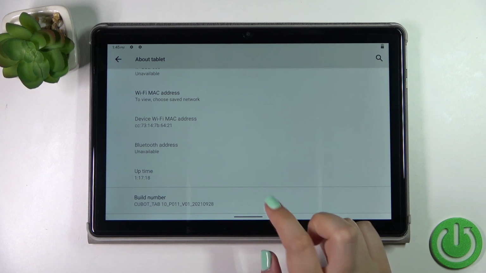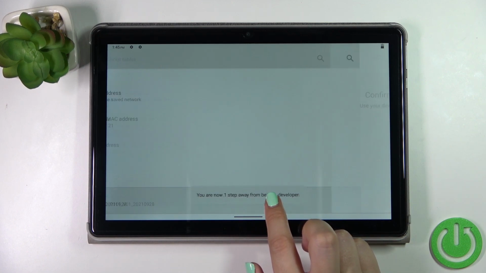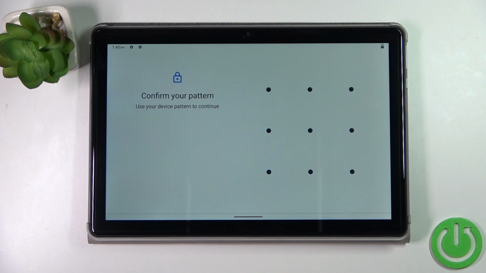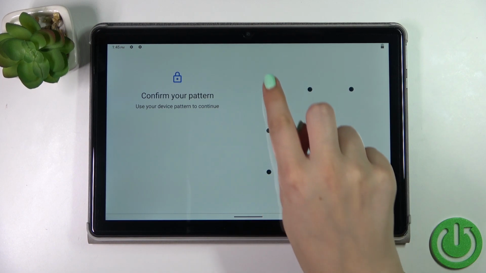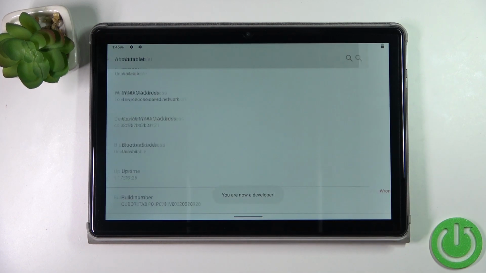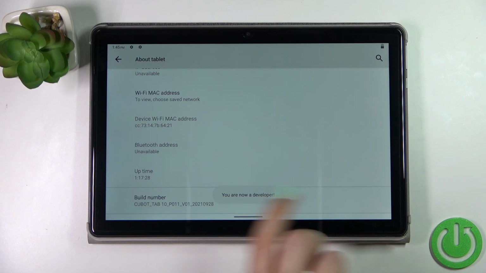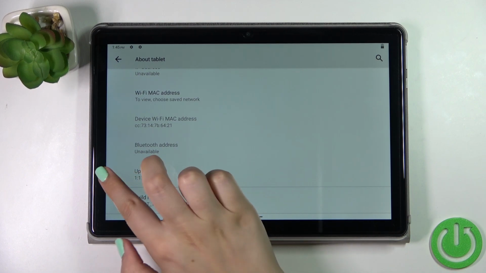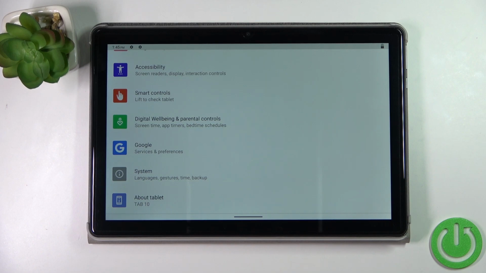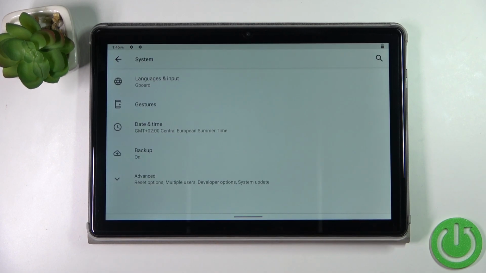So basically all we have to do right now is to simply keep tapping on it until we will see that we are in the developer mode. If you've got any kind of screen lock set, you will have to enter it in order to confirm the whole step. And as you can see, we've got the information we are now a developer, so we can go back to the general settings and enter the system.